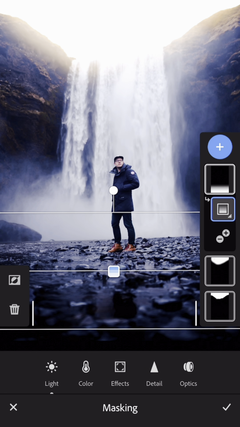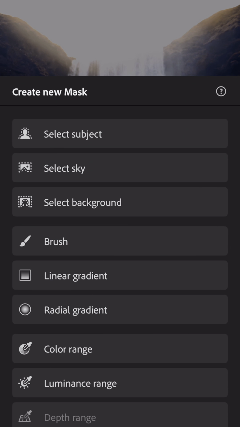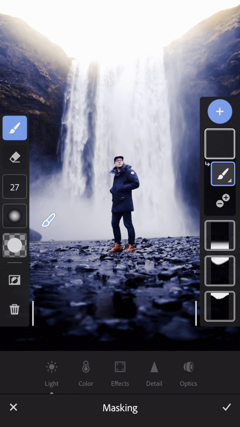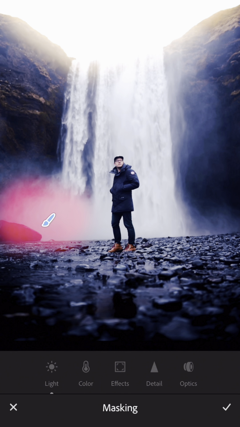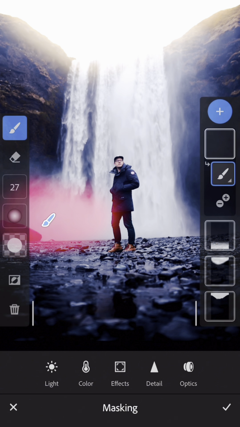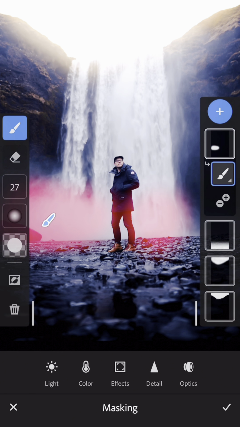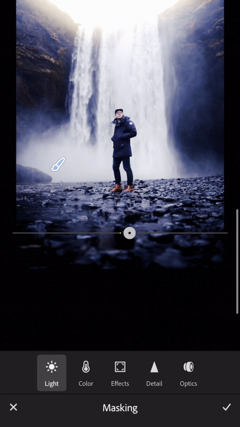Finally, we'll use the Brush tool for highly precise adjustments. Tap the plus icon on the masking panel and select Brush. Let's go to the light and increase their exposure to around +1.01, making them more prominent against the powerful backdrop.